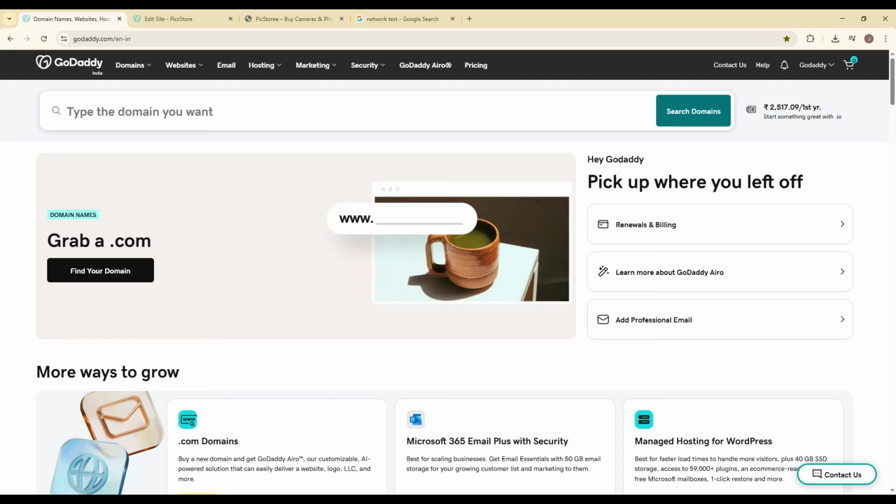If GoDaddy is having issues and your dashboard, website editor, or account isn't loading properly, don't worry. In this video, I'm going to walk you step by step through the most effective ways to fix GoDaddy when it's not working. These are simple troubleshooting methods that solve most common GoDaddy errors, loading problems, and editor glitches. Make sure to watch until the end so you don't miss any important fixes.